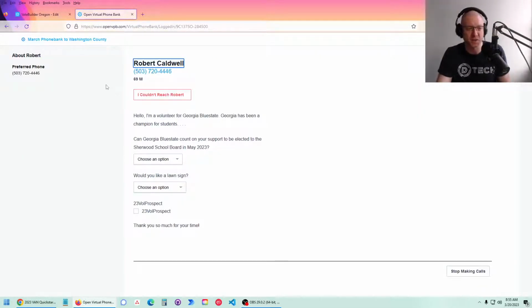Here we are, the first person we need to call. He's a 69-year-old male, it says, and we can change those options. But here's his phone number. So volunteers will use their own phone to make this call, and this is an absolutely free service. But see all these things we added to the script. This text here, would you like a lawn sign? Would you like to volunteer? Thank you so much for your time.